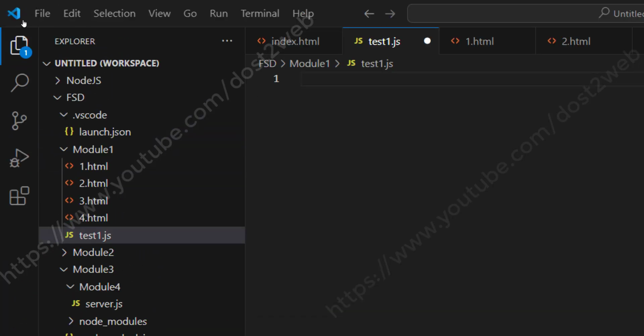If you see on the left hand side, this is the Explorer, and you have different options in the pane. This is for Explorer. If you want to search anything, you can search over here. Then source control. Then you have run and debug, that means normally in any application you have to run the application, and then you have extensions. We will be installing several extensions whichever are required for our learning process.